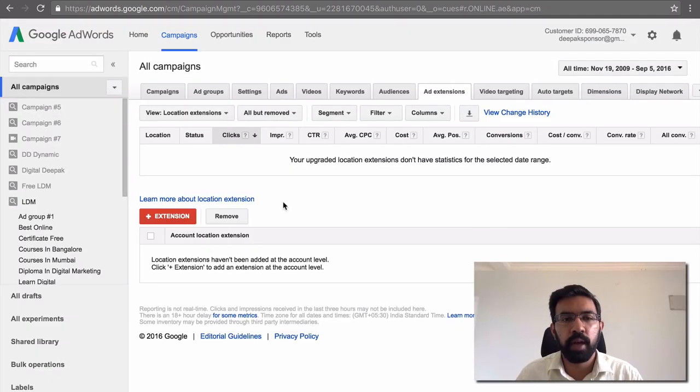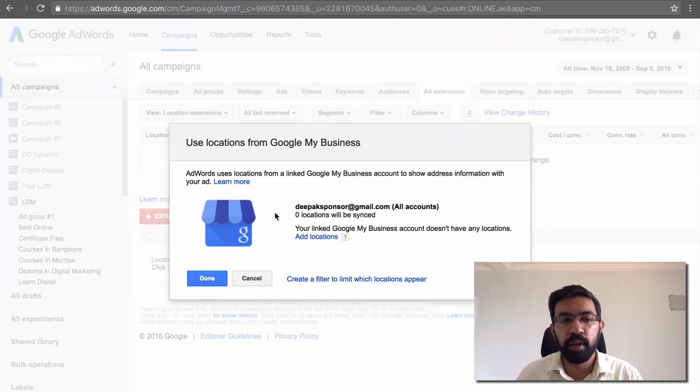The next type of ad extension is location extensions. You just need to select location extensions from the drop down menu, and click on add extension. But to add location extensions, you have to have an integration with Google My Business. The email ID which I am using for AdWords is not connected to Google My Business. Only when it is connected to Google My Business, I will be able to add the location extension here.